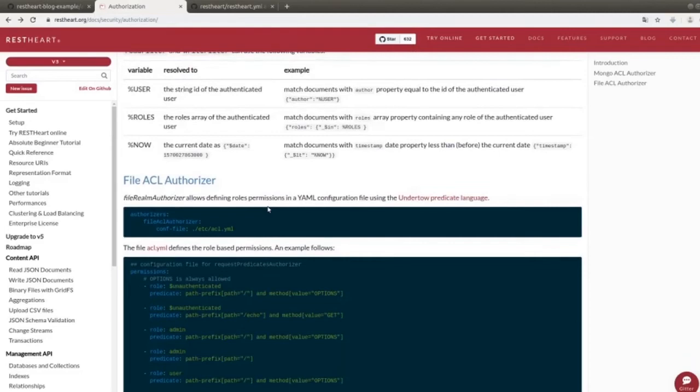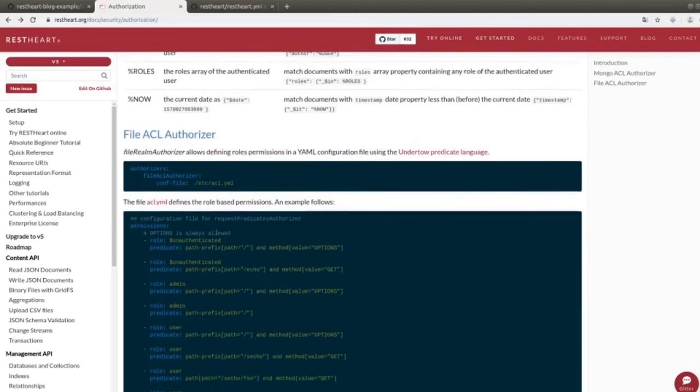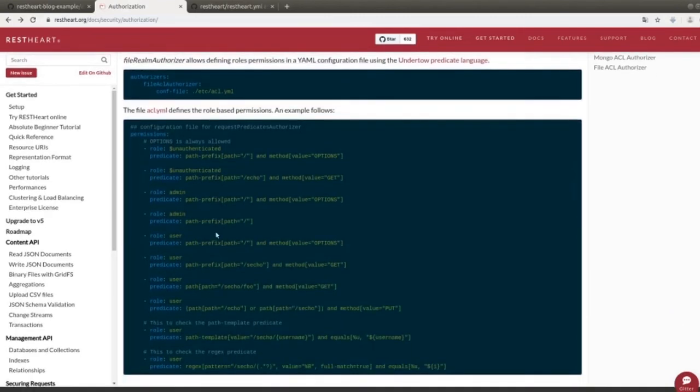The file-based method, which is the file ACL authorizer, does not use a Mongo collection but a file. From a configuration point of view, it is enough to specify this YAML file. This is the default path and this is its default name, while this is its structure. In practice, we have the keyword role followed by colon and the role itself. Here we have the roles' names, such as admin and user.